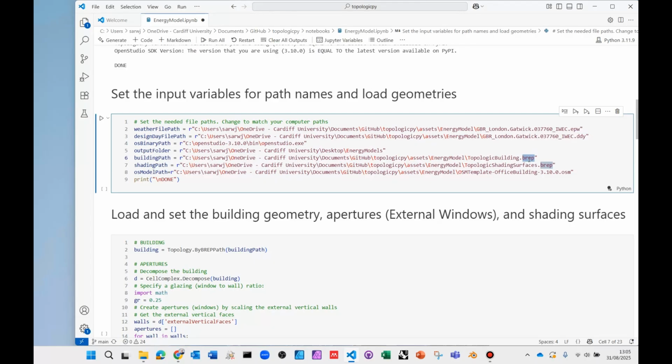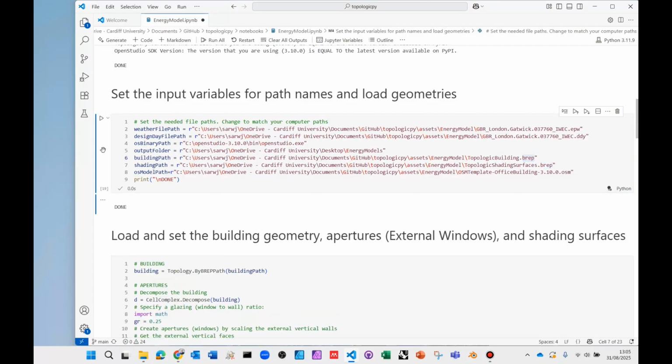The site and all of that. So in this case, we're going to go with OSM template office building, and the version is 3.10. Make sure your OSM template format or version number matches the version of OpenStudio that you're using. In this case, we're standardizing on the latest version, which is 3.10. So as you can see here, we run this, and it says done.